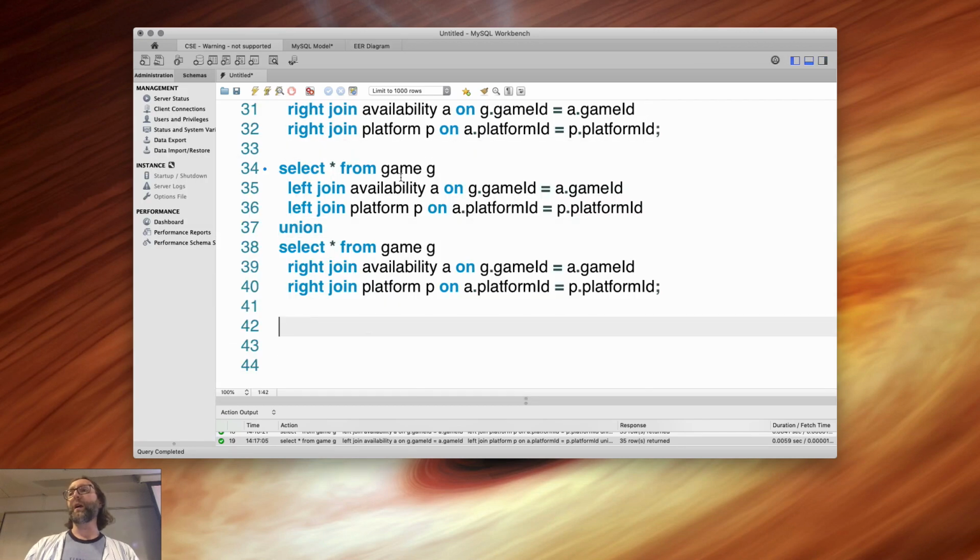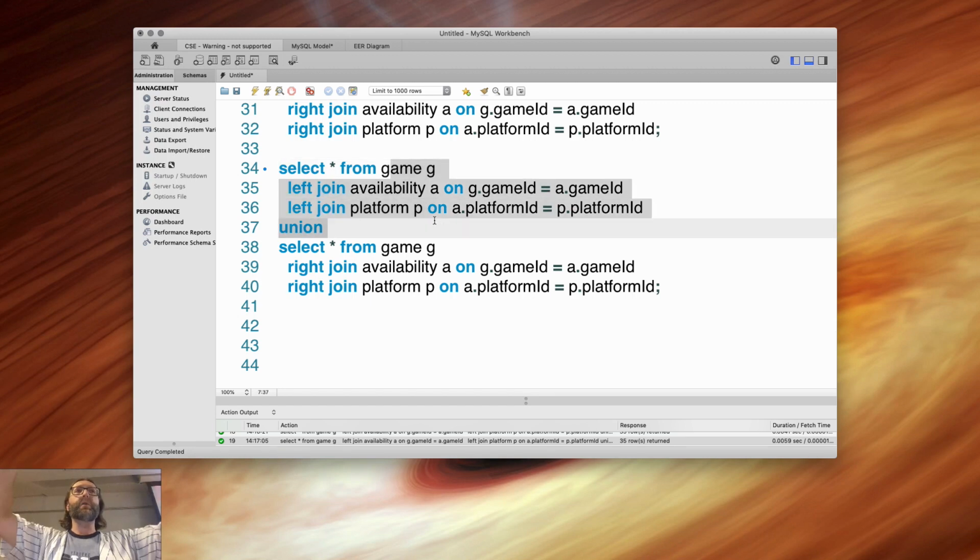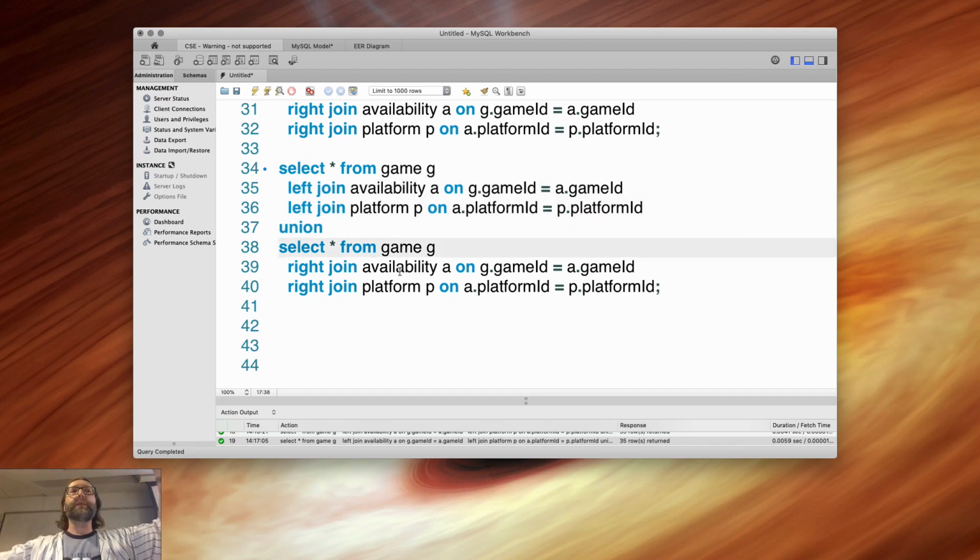And by the way, I went in the same order here because if I didn't, then the first set would be game data, availability data, and platform data. If I went in the opposite direction here, platform data, availability data, game data, then there would be a complete mismatch. And the data would not be comparable in these two sets. All right? Okay.